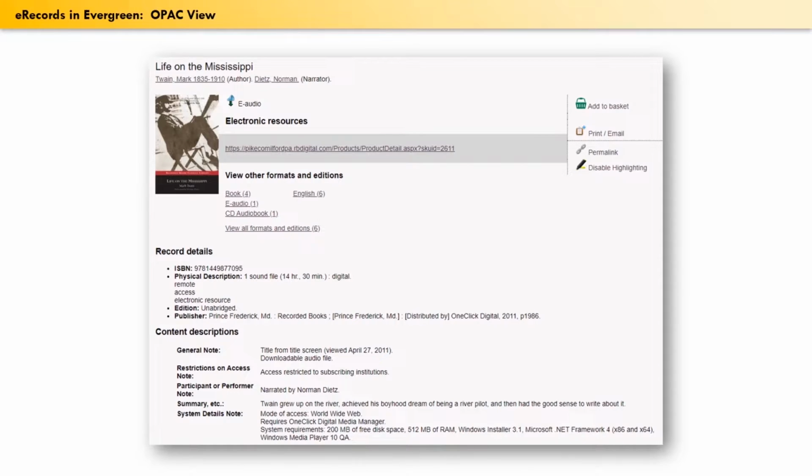This is an example of what a record for a downloadable audiobook might look like in Evergreen. There are no call numbers or barcodes or copy statuses or anything like that. Instead, there's just a hyperlink, which takes a Pike County patron directly to where they can download the e-audiobook. It's very simple, very straightforward.